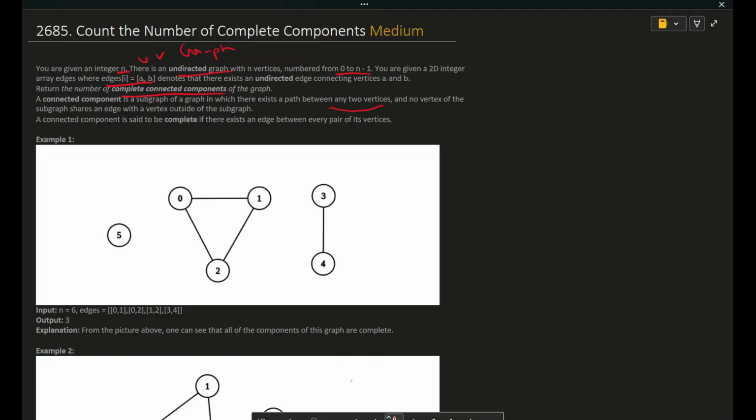So let's take what is a complete graph. Suppose we have a connected component. Okay, so suppose we have these three nodes. Then we can say that 1 is connected to 2, 2 is connected to 3, and 3 is connected to 1 as well. So this kind of graph is called a connected component or a connected graph.